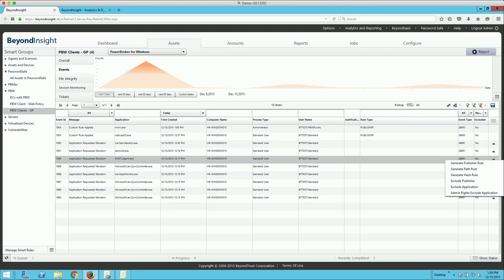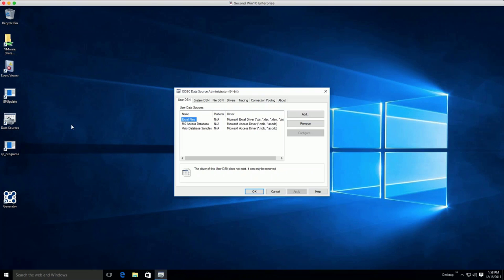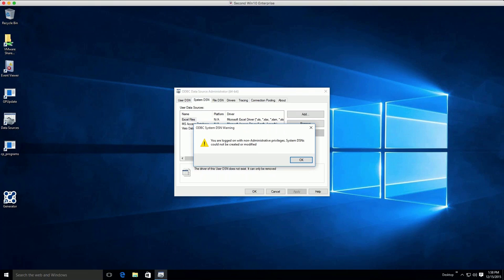Now, as a standard user, when I pop over to, this is a Windows 10 box here, and I pop into data sources, a real simplistic application, right? It doesn't matter much what app I'm running. It's just an app. And I try to go over and make a system DSN. Hey, guess what? I can't do that. Now, Windows is very kind to me. It tells me quite clearly, you're not logged on as an administrator. You need to be if you want to do this particular task.